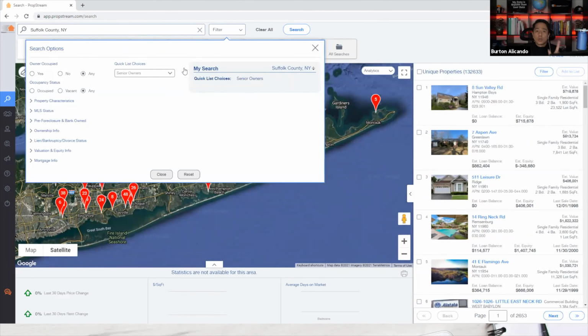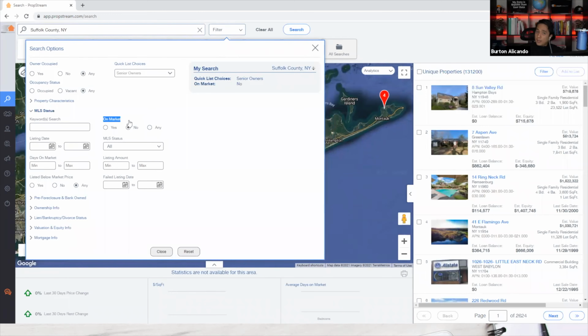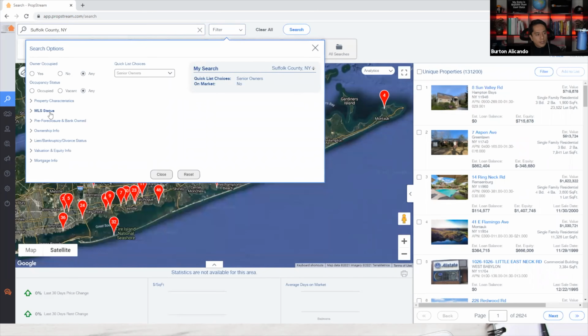Rule number 2 is make sure it's off market. So go to MLS, and where it says on market, make sure you hit no. Now, unless you want to deal with an agent, go ahead and hit yes. If you're looking for off-market properties, hit no when it says on market. So that's in the MLS status section.